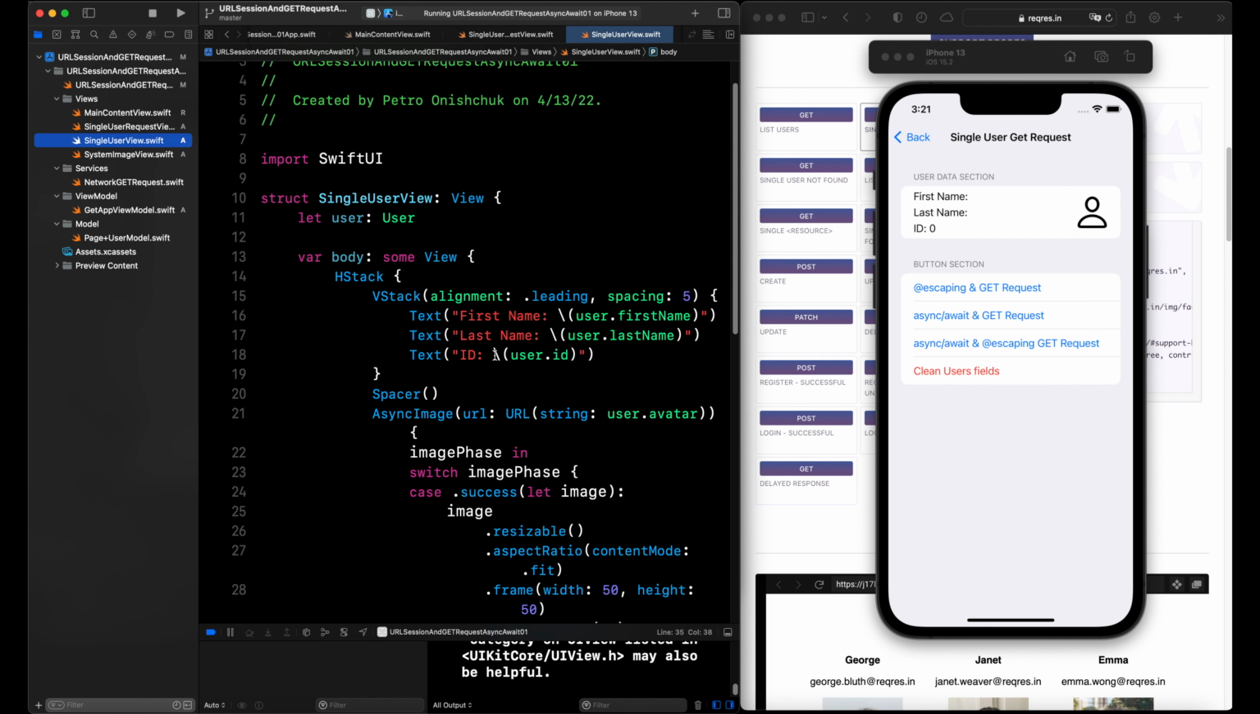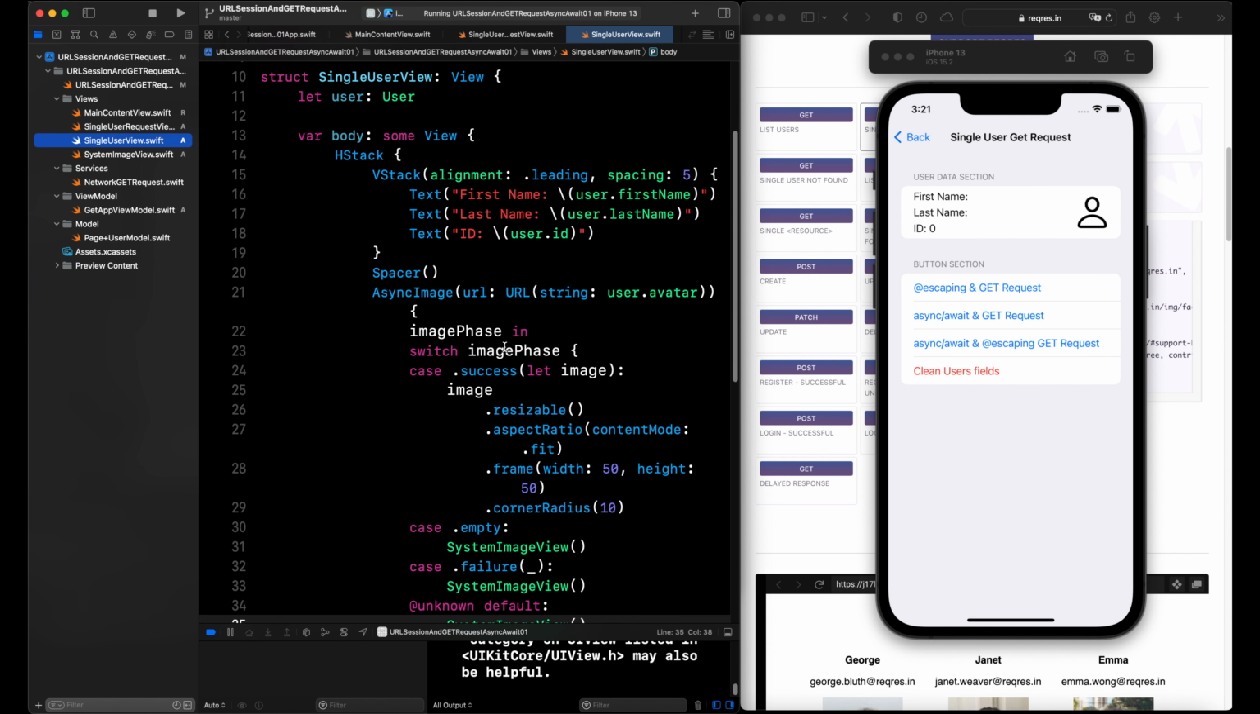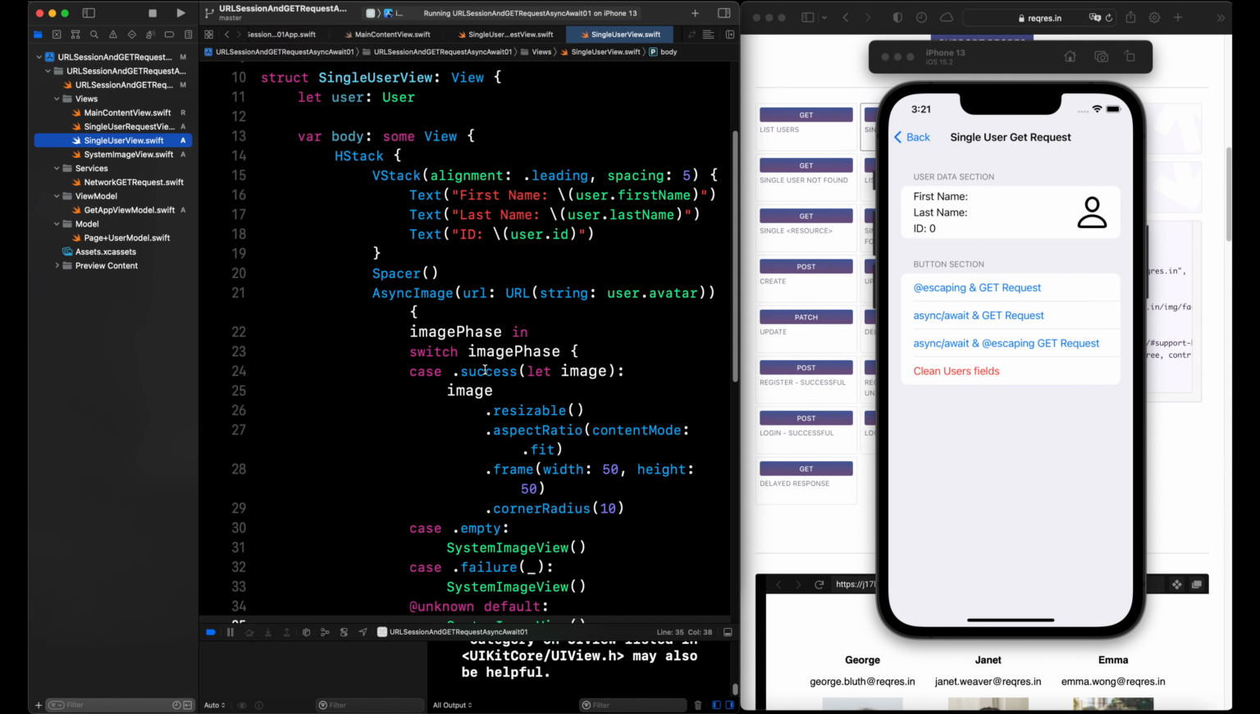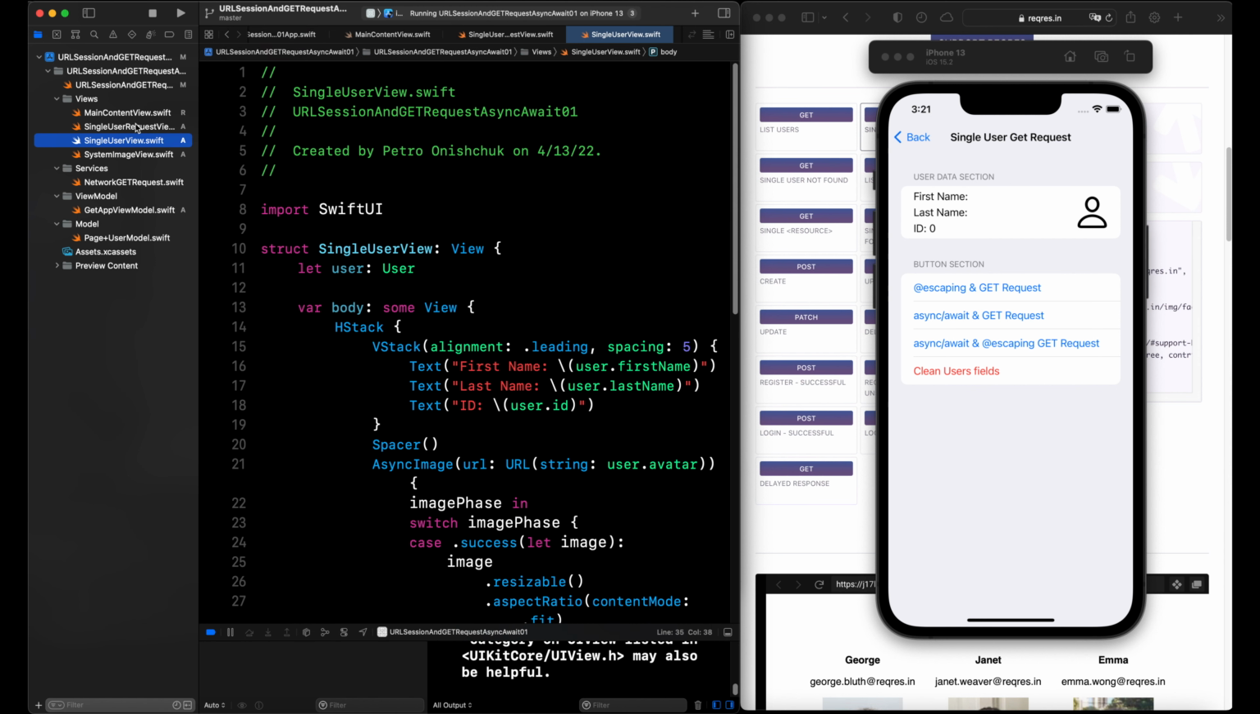This is our single user view for displaying first name, last name, ID, and also for displaying an image. We're using async image to download data by using URL. If our download is not successful, we display a system image. And now, if data is empty, that means we display our system image. If failure, if empty, and if unknown default. If our download is successful, we display our image and use a setup for this image.